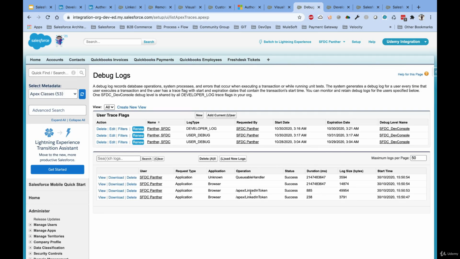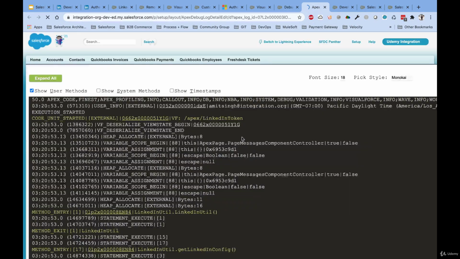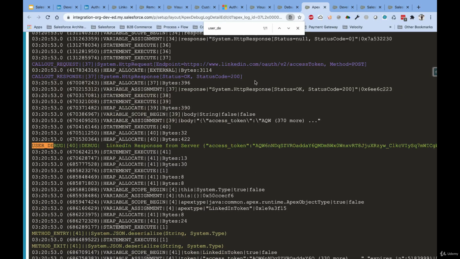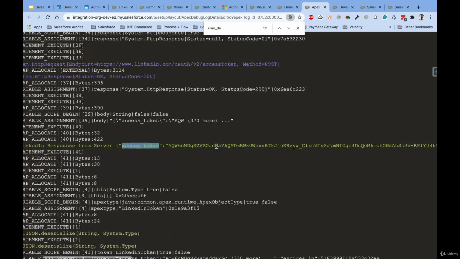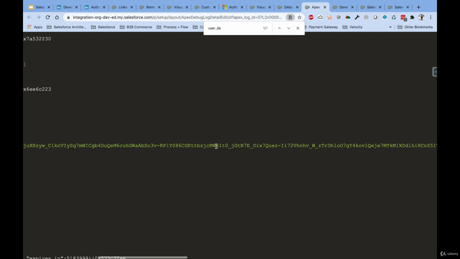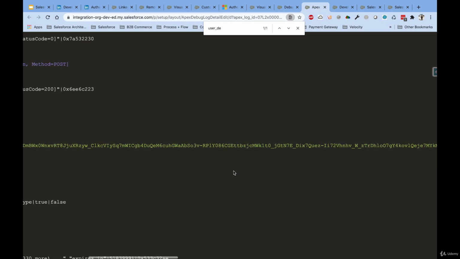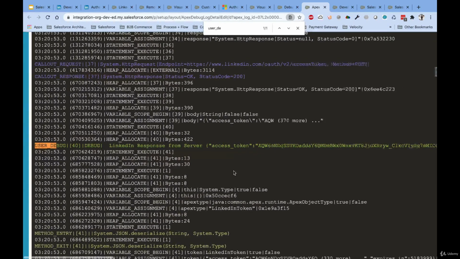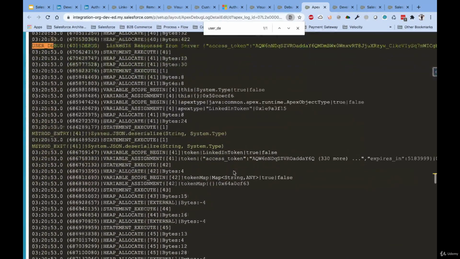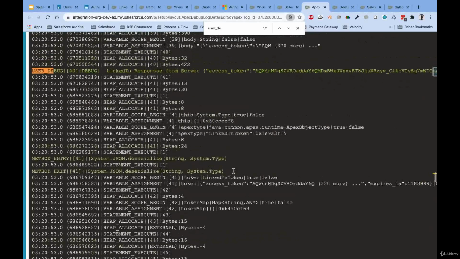So this is my LinkedIn auth token page. I can just quickly get back over here. I can say user underscore debug to find the debug log, and we can see here we have got access token, and that is what we need. It's a very big access token for our LinkedIn, and then we have got this expires in. If you have noticed, there is one thing which we are not getting, which is a refresh token. Why are we not getting refresh token?